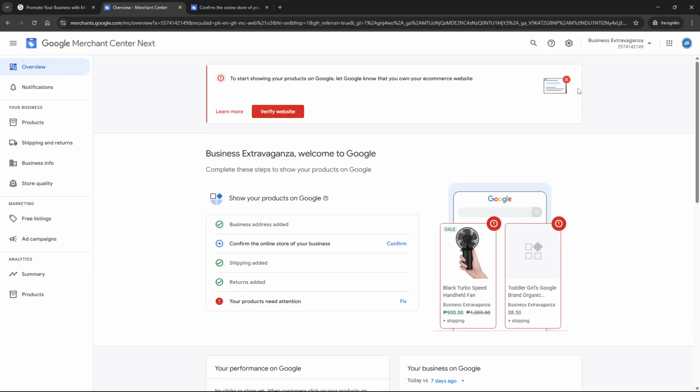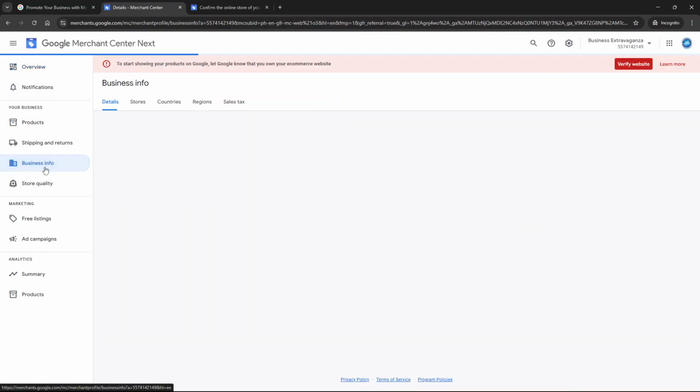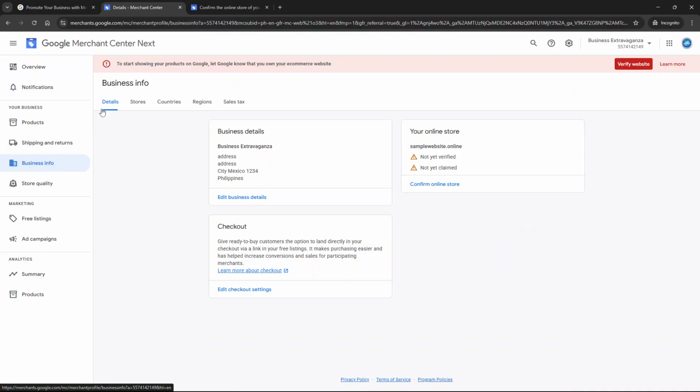Next, look over to the left hand corner of your screen. You'll see a navigation panel. Click on business info in this panel and it should reveal a further set of options. From these you'll want to click on details. This is your jumping off point to ensuring that your online store is properly integrated.